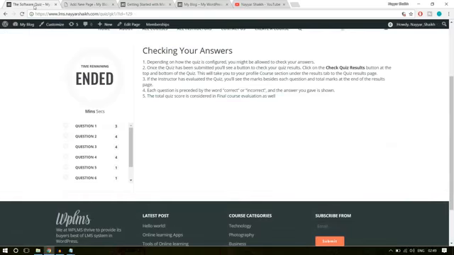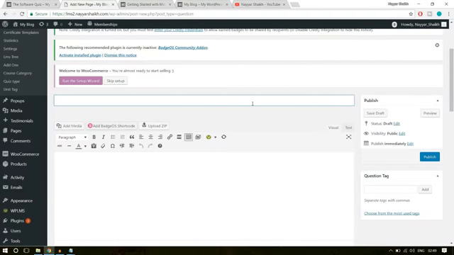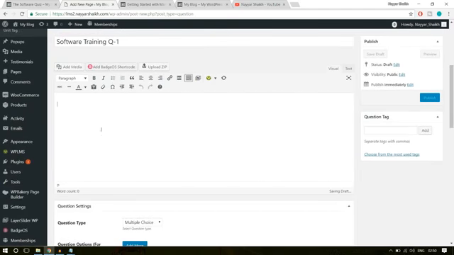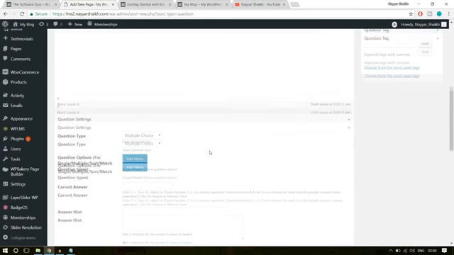For example, we are creating a course for software development or software training. So I'll just type in software training question 1, or Q1, just Q1. This will be the title, and here you have to put in the question. For example, let's put a very stupid question: what is the capital of India? This has nothing to do with software training, but just for the sake of tutorial purposes.